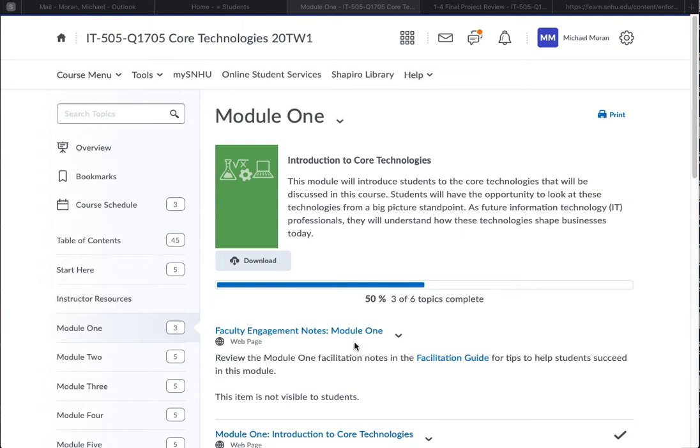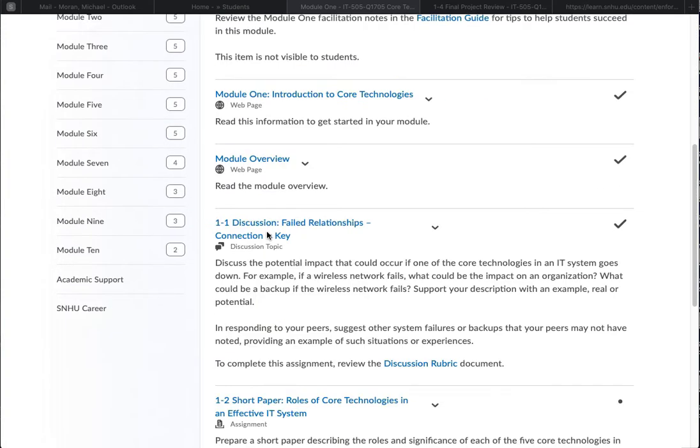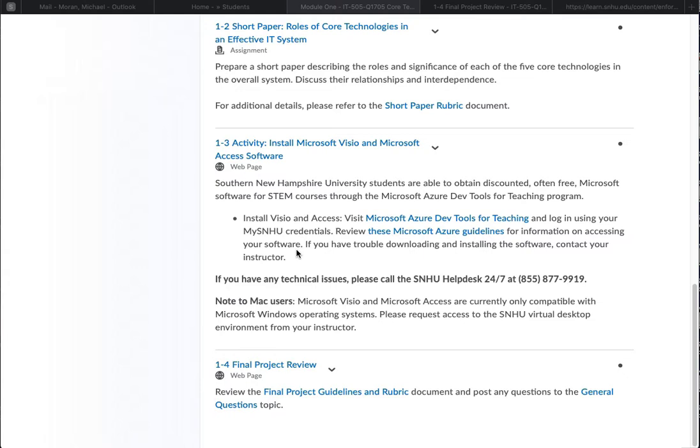So, to learn more about the final project, log into our class in Brightspace and go to Module 1 and scroll all the way down. You'll see a section titled 1-4 Final Project Review. Okay, so part of our assignment this week is to look at this and learn about what we have to do to complete the final project.